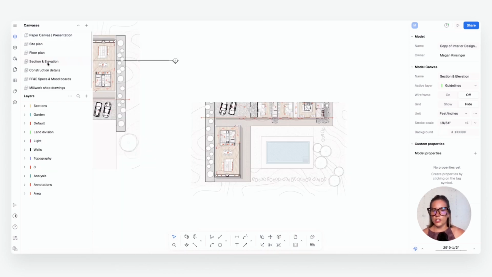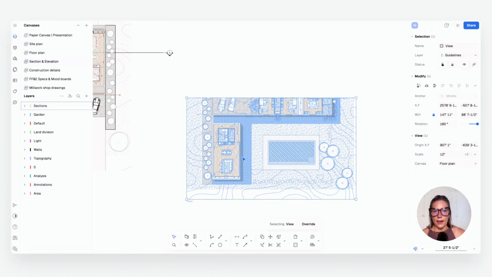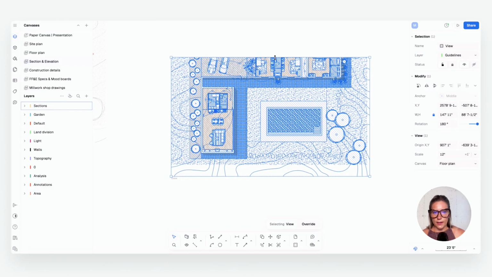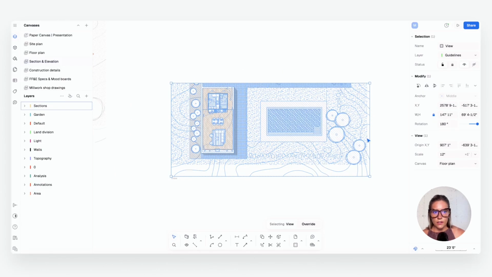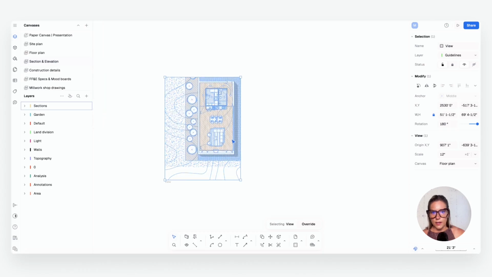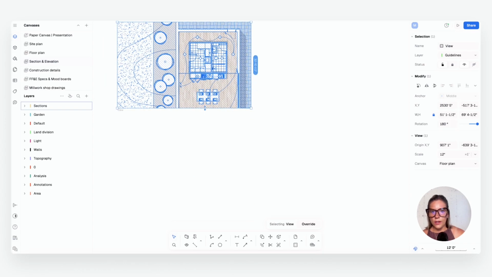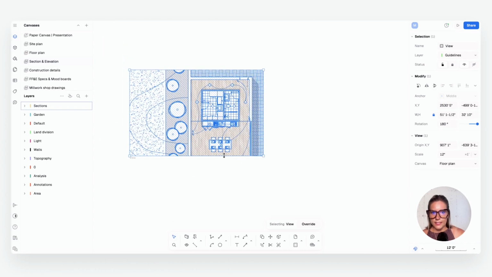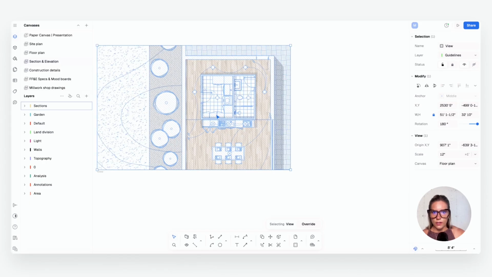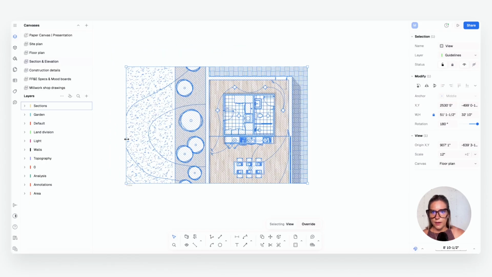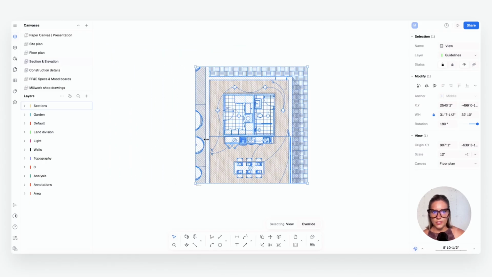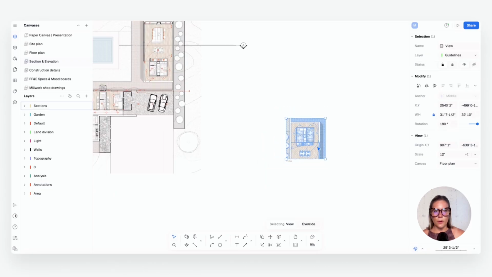So going back to our section and elevation canvas here, again, I'm just chopping this area to what we're going to be seeing. This is where I'm going to be standing, looking toward this kitchenette. So again, just chop this in here. And now that's a little bit more manageable for me to understand.